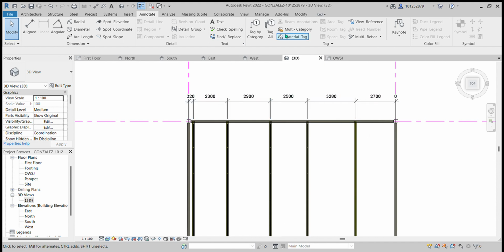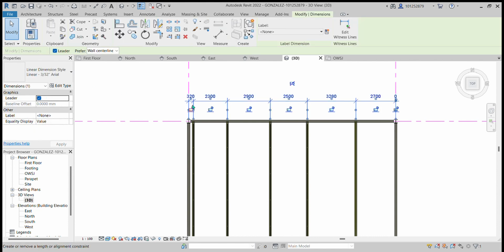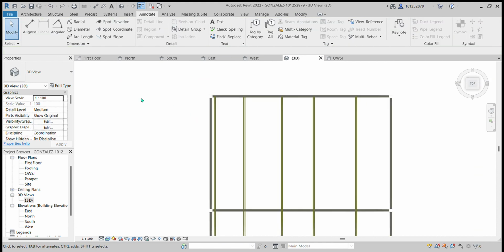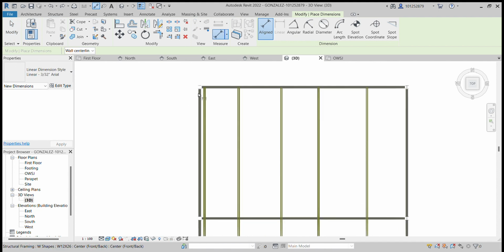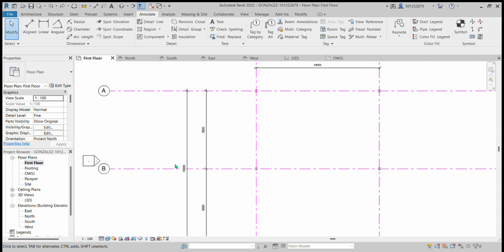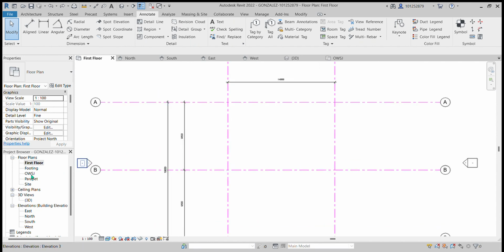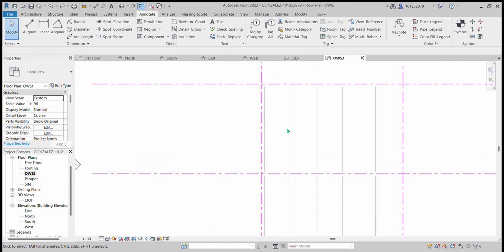So, to show the number, is to reflect this dimension, then look at the properties. Okay, right below the lowest parameter, it's called equality display. And right beside it, there is equality text. If you click on that option, you will have value and equality formula available. Select value and then apply.